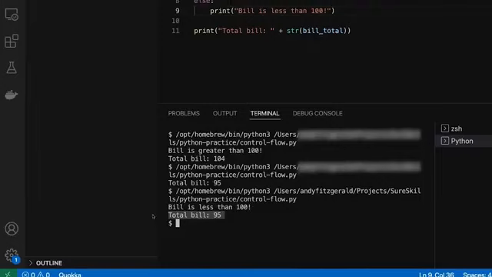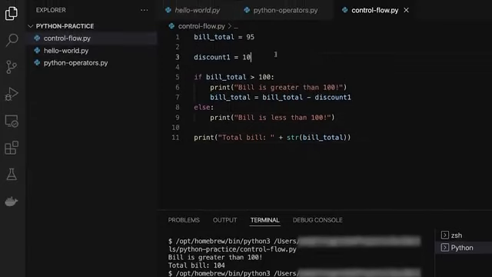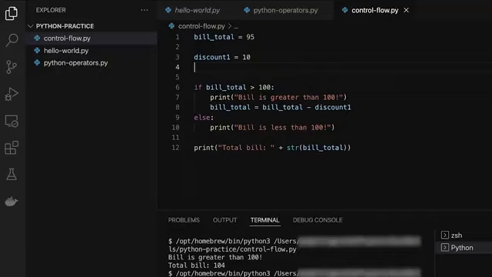The output in the terminal now says bill is less than 100 and total bill is 95. Up to this point, you've learned how to use the if and else statements to control the order in which values are assigned and printed. You are now ready to take program flow one step further. Say this restaurant wants to add another discount for bills over 200. How would you do that?